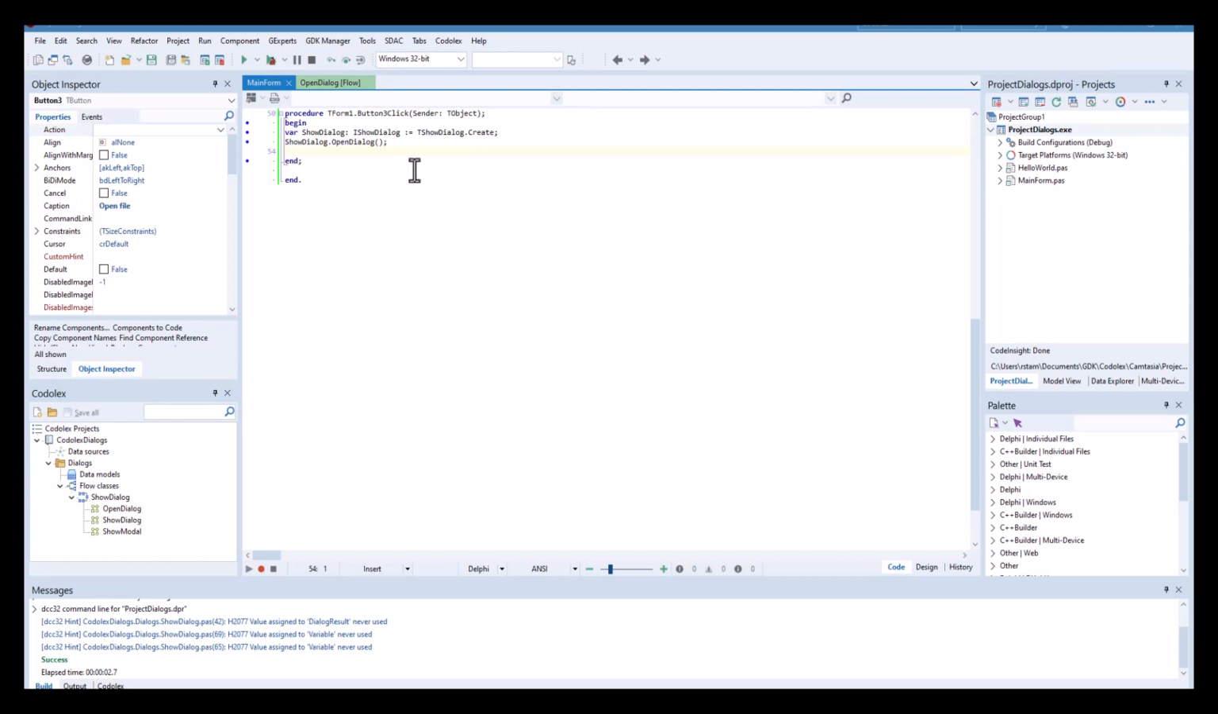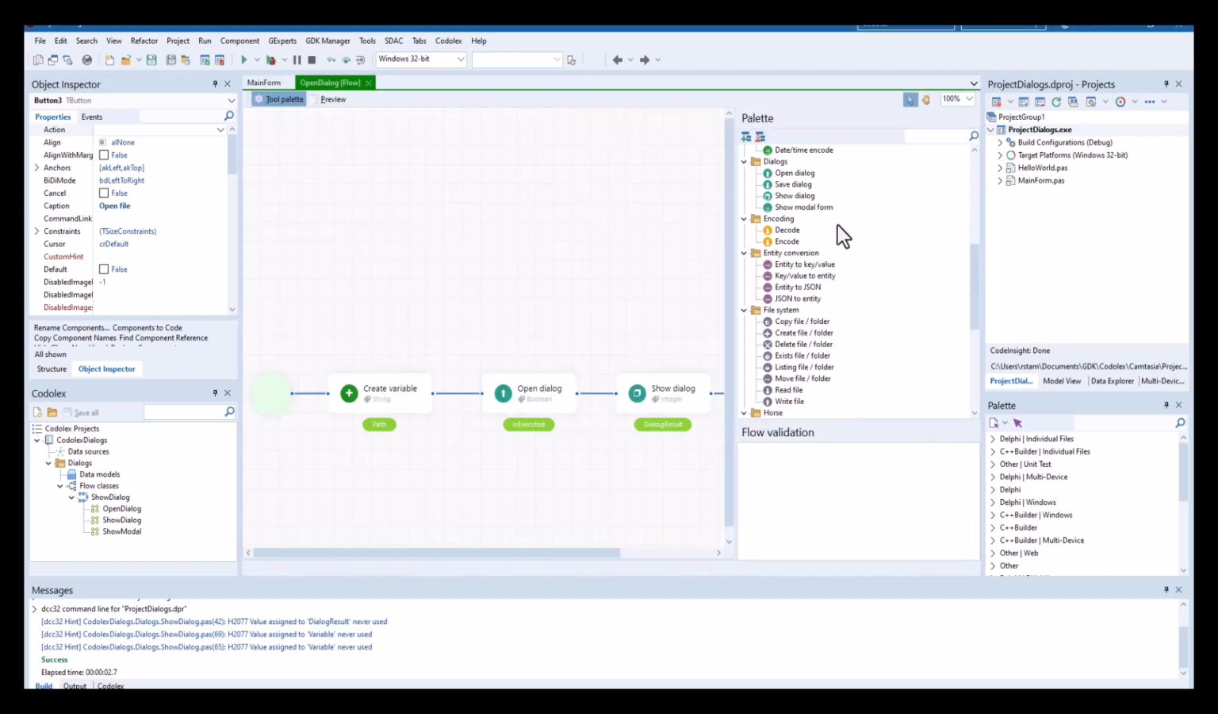To make use of the contents of the file we selected, we need the read file activity in the file system activities. We will discuss these activities in the next video. For now, I want to show you how to save a file with a save dialog action.